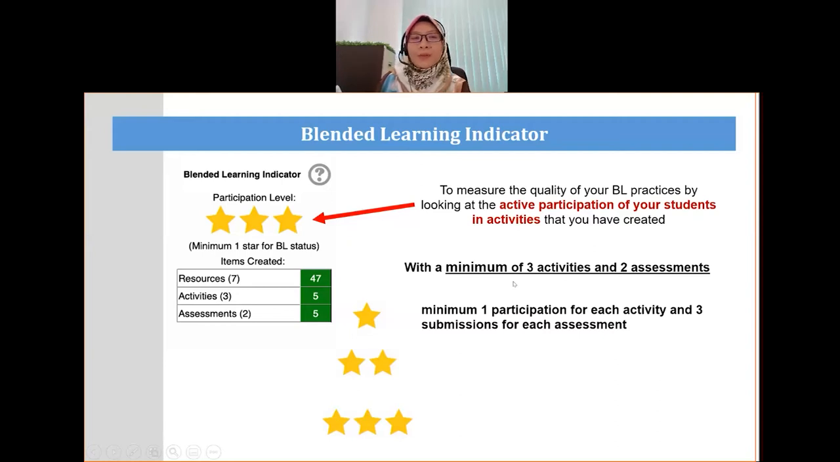But how about if you are teaching a repeat class, a repeat course? For a repeat course, maybe you will not have 100 students. You might have fewer than 3 students. As you can see here, the minimum is at least 3 students submitting your assessments, but right now you have fewer than 3 students. So for example, if you have only two students in your class, it means both of the students need to submit the assessment, not one, but both of them.